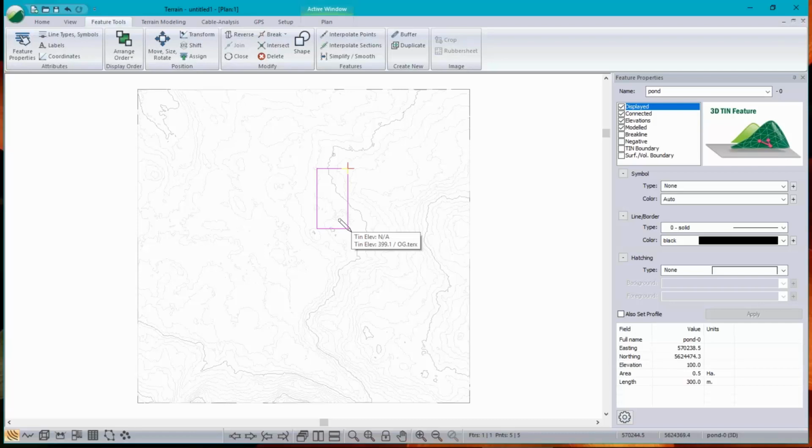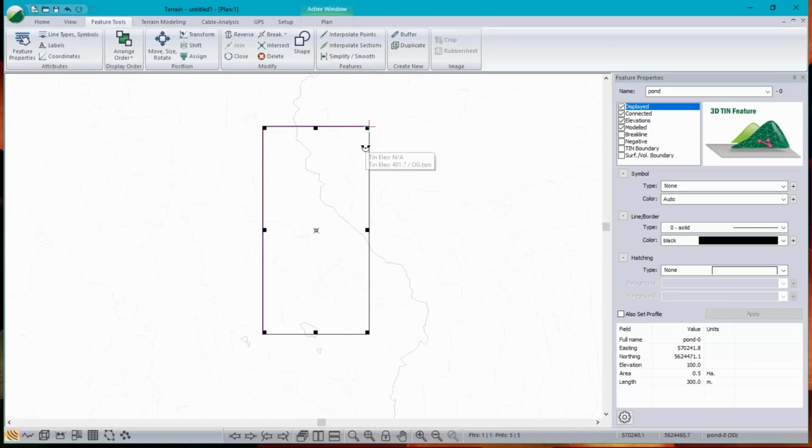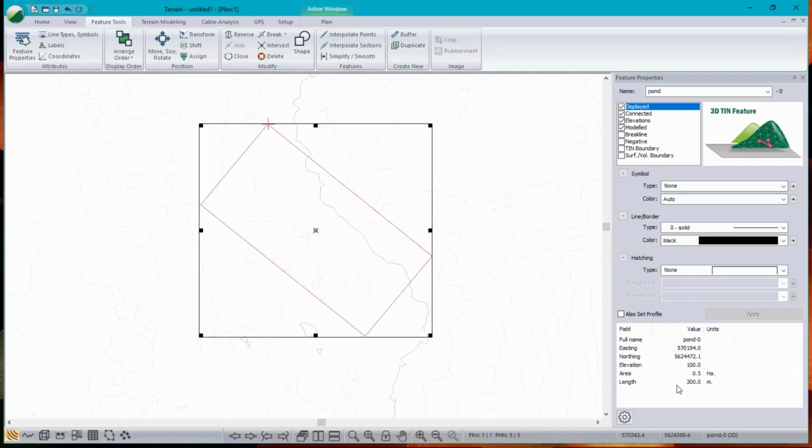And just because I can, I'm going to rotate that. So modify selected feature, move size, rotate. There it is. Could have done that with a right click as well. Or even Control M. And I can move it when I see the four-headed arrow. If I move my cursor near the edge, I get the rotation hint. There. Okay, that looks like a good bottom of pond.